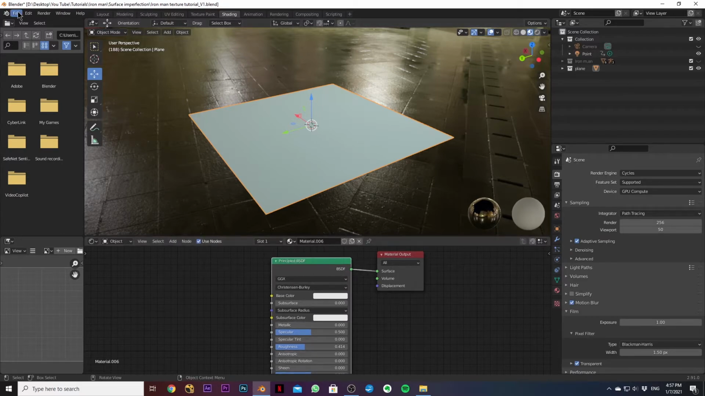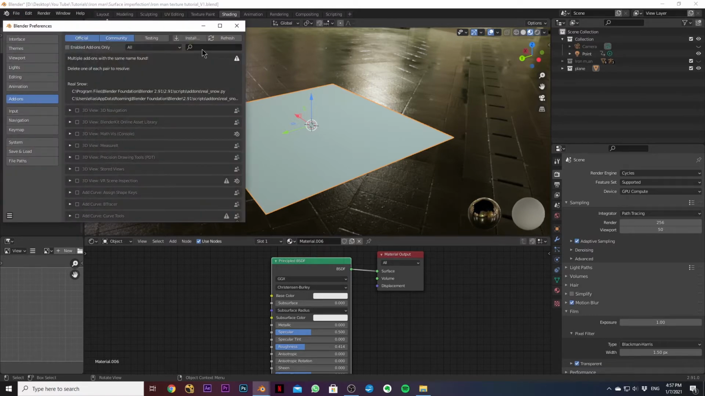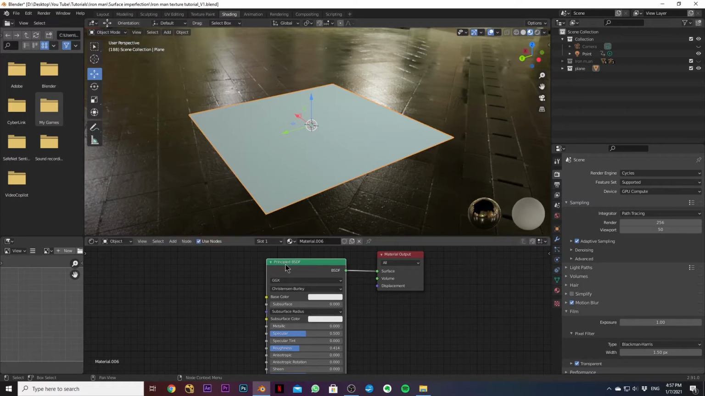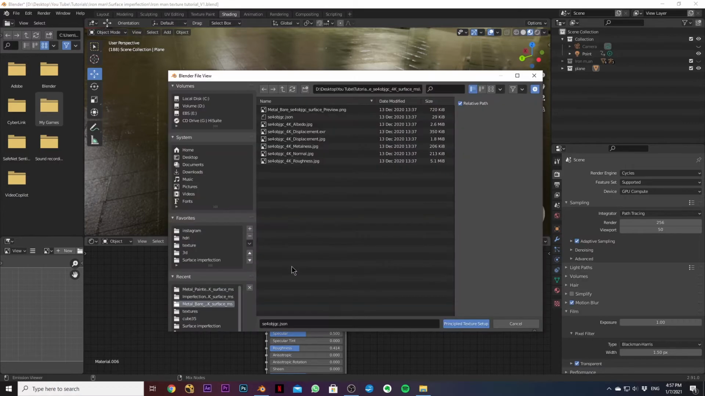Under Edit, Preferences and Add-ons, I have the Node Wrangler checked. Make sure you have that too. Then we can just select this principled shader and press Ctrl-Shift-T to open this menu up. Now you just choose the texture you want. I will go for this metal bear texture. I select everything except for the preview, because this is just an image that we don't need.